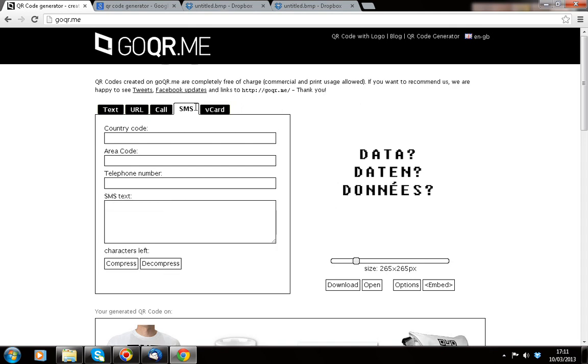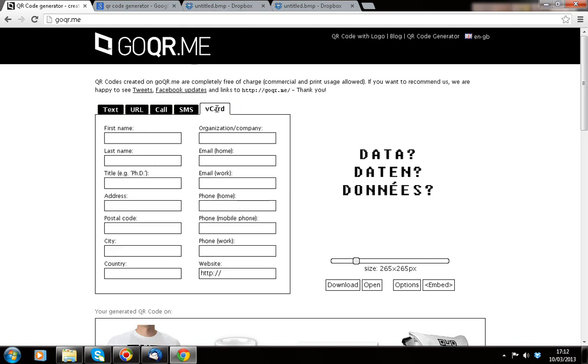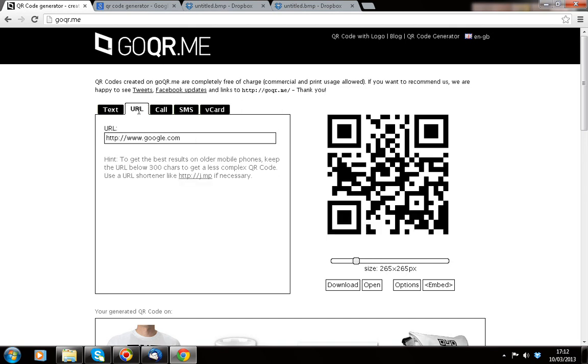SMS as well, so country code, area code, telephone and the actual text. And the V card, which allows you to put in basically something like the old style business cards. You create your own business cards where it'll do your address, your title, i.e. if you have a PhD in something, your email, the lot, and then you will create it over here. But let's go back to that URL because that's really the one that we're most interested in.